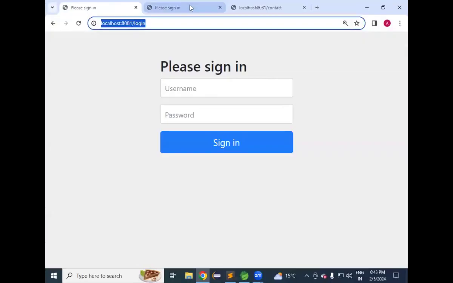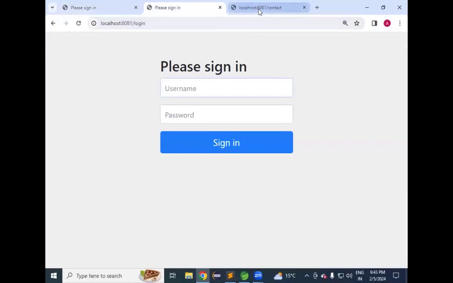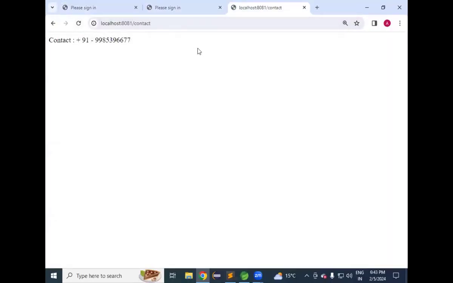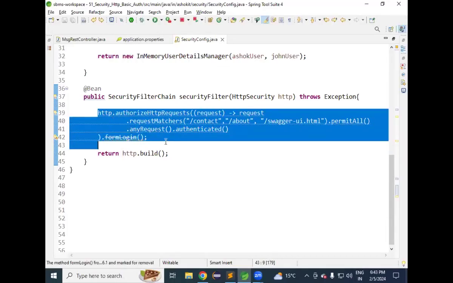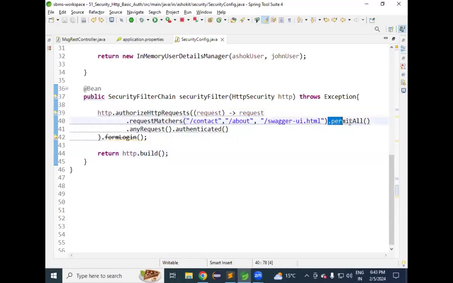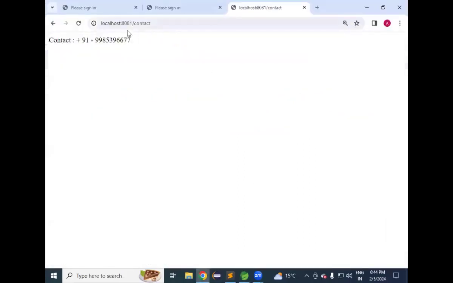How come the first two URLs we are not able to access, but the third URL we are able to access? The third URL we are configuring in the filter chain. I'm telling it to allow that URL. If any request comes with /contact, then permit all. That request we should allow in our application. Okay, cool. Contact is working as expected.